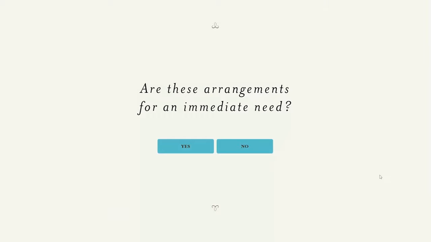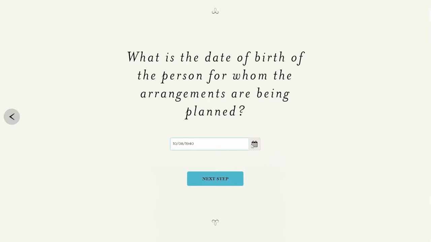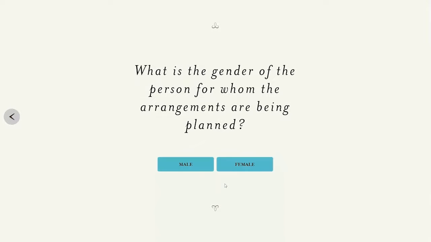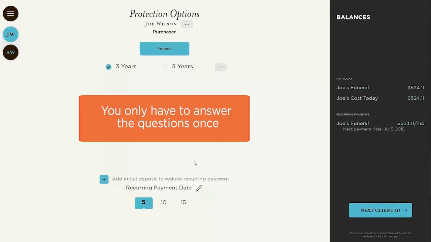Have you ever gotten frustrated having to re-answer the 3 questions at the beginning of the Secure screens? Well, good news. You won't have to do that anymore. Whether you move backwards to change an item selection, or switch your payment terms, you only have to answer the questions one time.